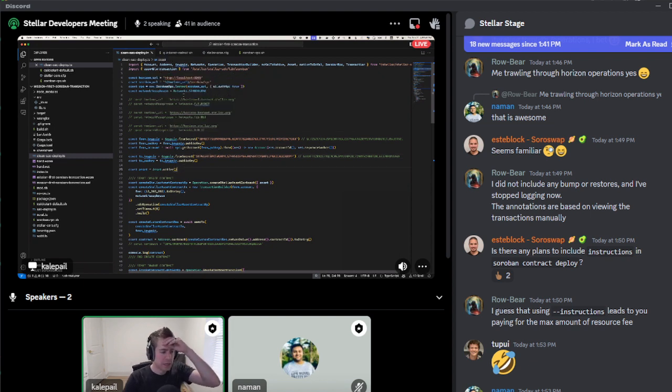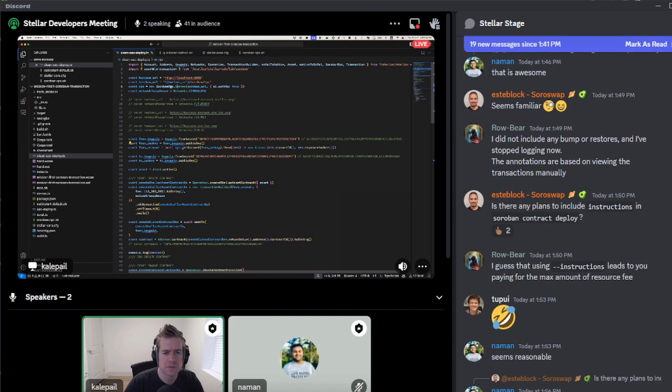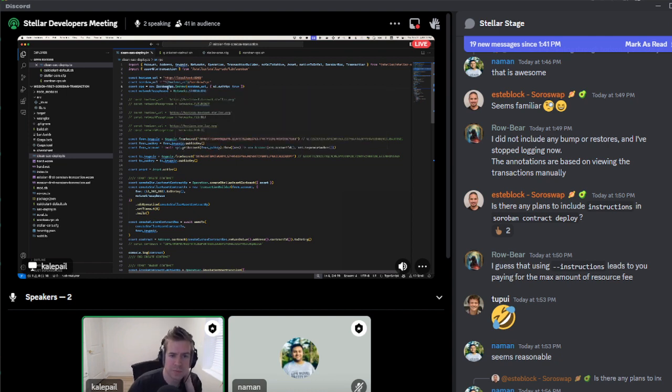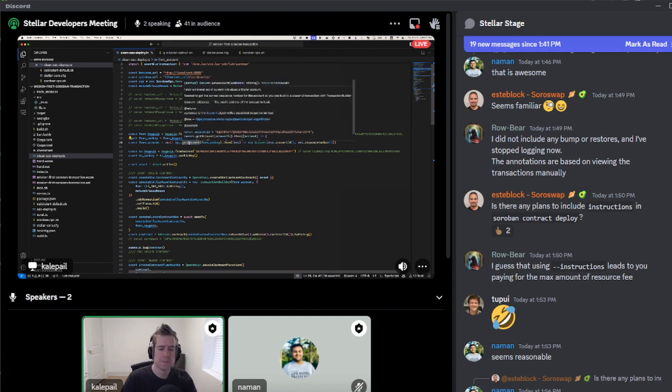Let's start up at the top real quick. I just set up some variables for the standalone network. I set up a key pair for a from account and a to account. I also grab the from account, which sets up my sequence and grabs the sequence number. You'll notice that I'm using the RPC server. There was some conversation about whether you should use Horizon or the RPC for grabbing sequence numbers. You should use the RPC, and there's even a really nice method inside of the RPC called getAccount, which makes a call to the getLedgerEntries method and wraps that up really nicely.